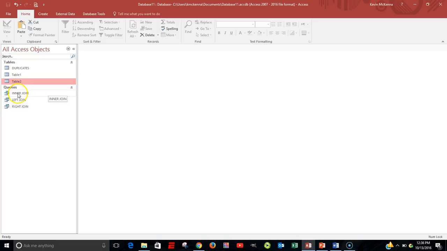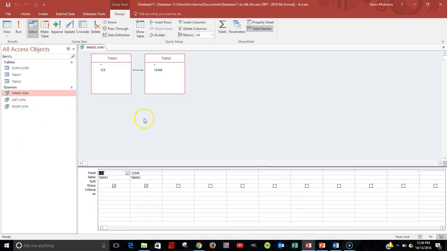So let's look at our inner join. Look at it in the design view. We have table 1, table 2. What we're going to be showing here is the information from table 1 for that field 1, 2, 3, and also the information in table 2, 1, 2, 3, 4, 5, only where they're equal. It's an inner join, so there are no arrows here. It's where they're both equal.